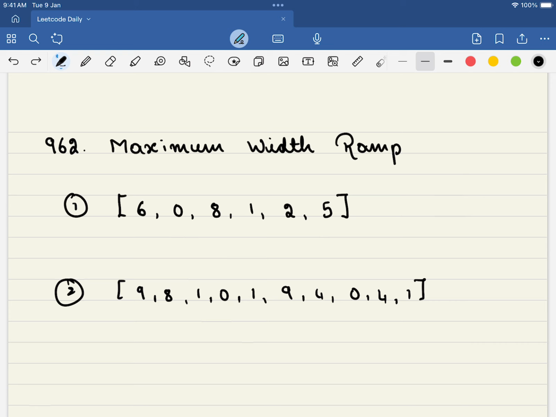So in this problem, we are given an array, and what is it that we have to do? We have to find a pair. Now, what is a pair? A pair is such that the right element is greater than or equal to the left element. Now this can form a pair. Now this 0 and 1 can also form a pair. Now there can be many pairs, right?